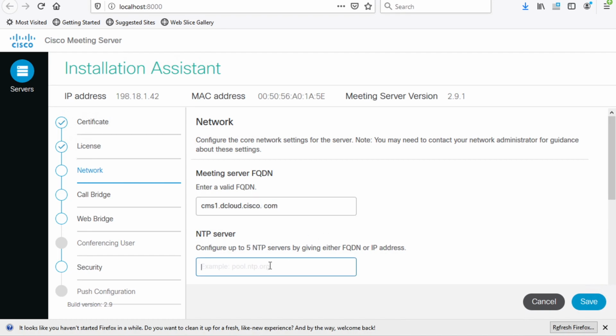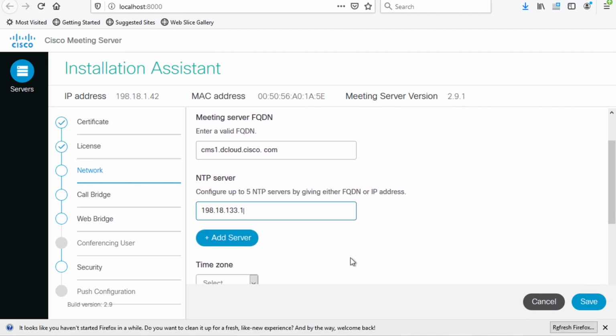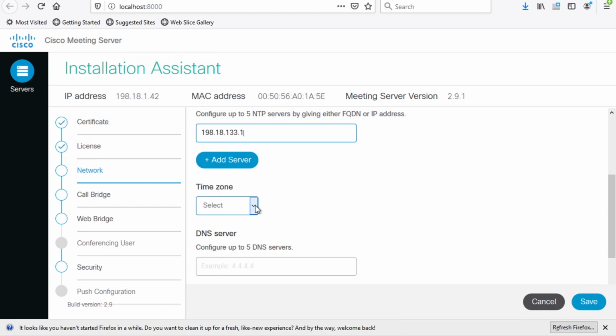And remember to only do this if you have DNS set up, okay? And we haven't set up an NTP server yet, so let's go ahead and do that. That should be 198.18.133.1. And here, this is where we could add additional servers if we needed to, but we can skip that for now. This is just a demonstration.